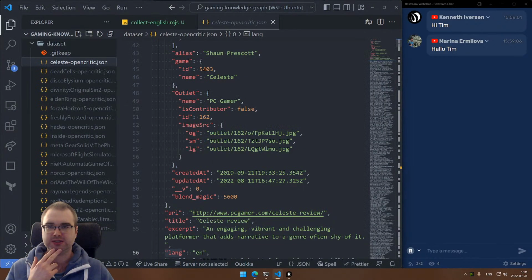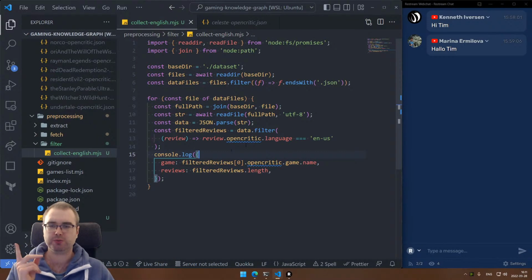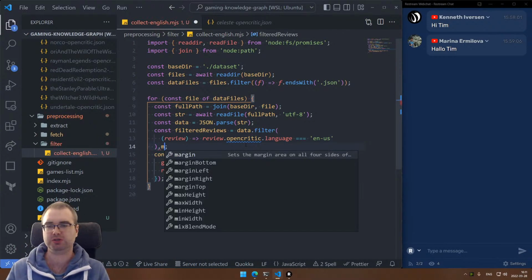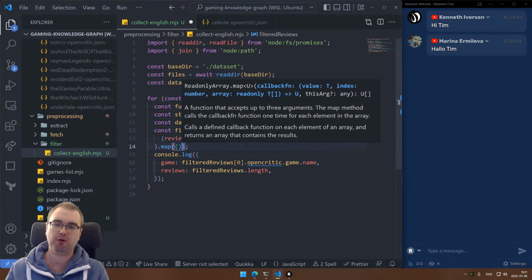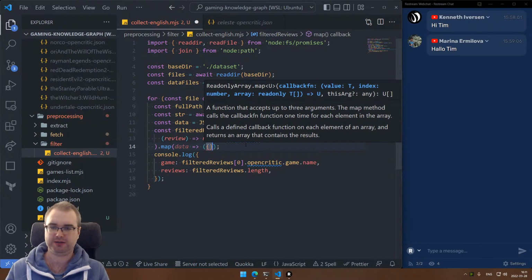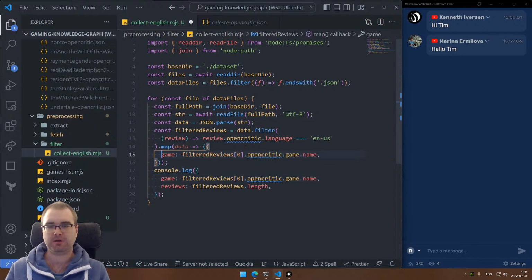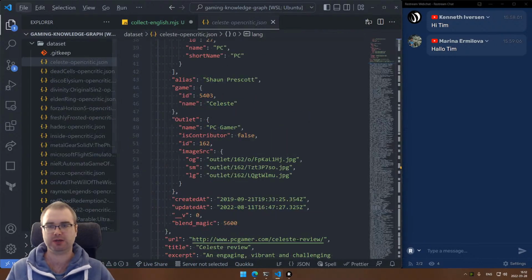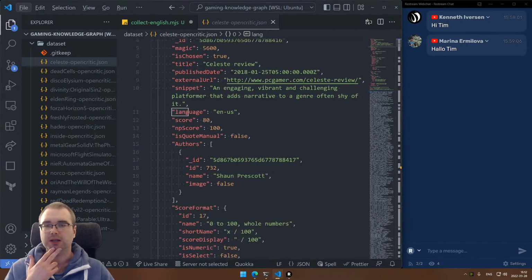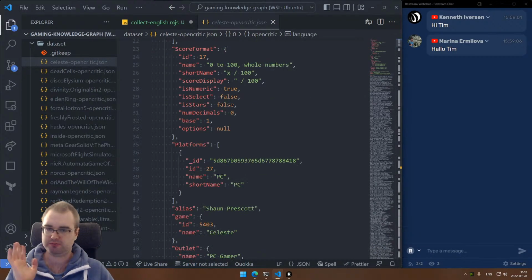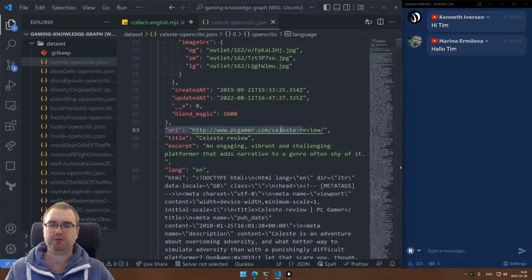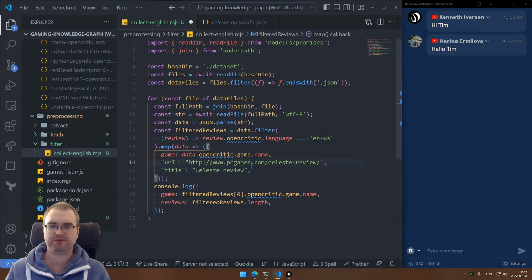So, okay, cool. Which means that we filter it, and then we're just going to map, because we don't need the whole object from the data set. There's a lot of things. So this is going to be data, OpenCritic game name. Yes, we're going to get the game name just for the sake of it. Language is always going to be English, which is fine. I think we're going to keep URL and title just for the sake of it. Data URL, keep data title.